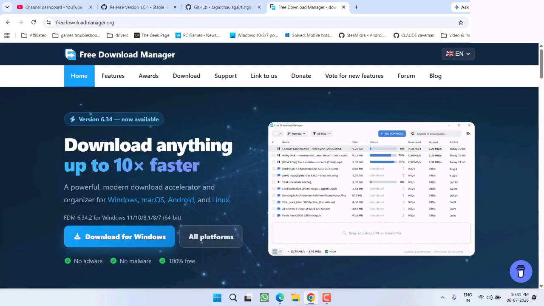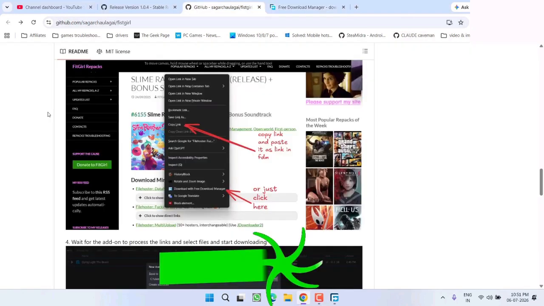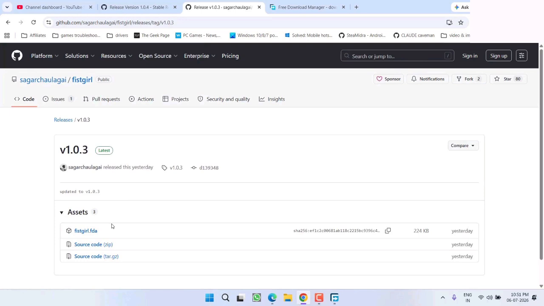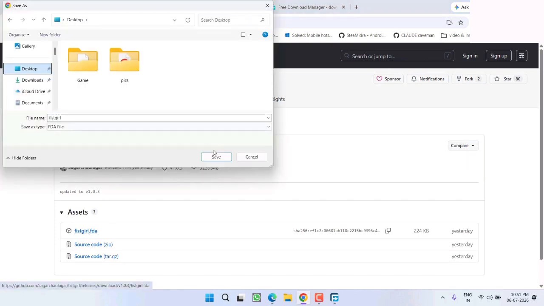Download and install Free Download Manager on your PC. After the installation is complete, search for the add-on in your browser, open the latest release page, and download the .fda add-on file. Now launch Free Download Manager.